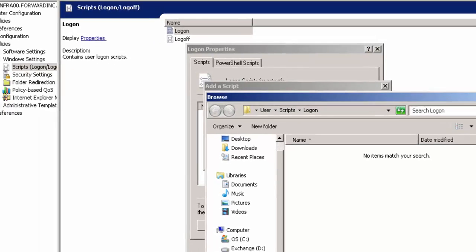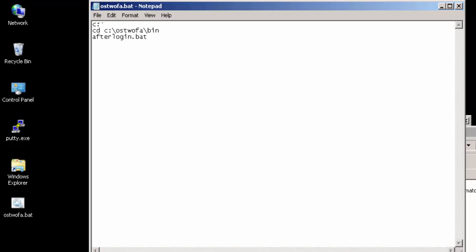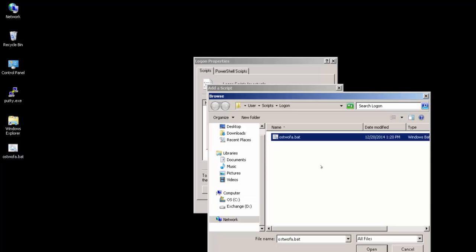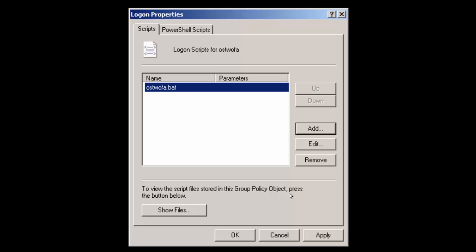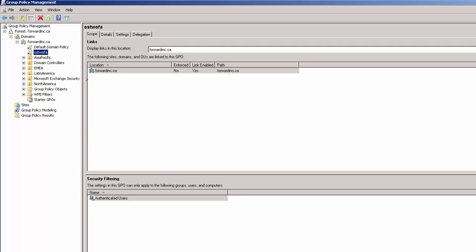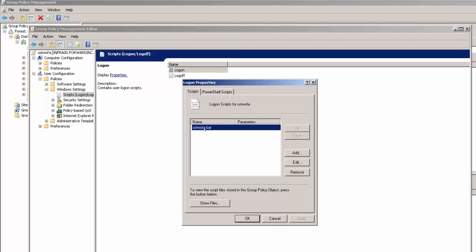I've already prepared one in advance, which looks something like this. All it has is just going to the correct folder and running the afterlogin batch file. So let me just copy this into the logon folder and open it. So just the file name will be there and OK. And then we click on apply and OK. Let me just double check. Over at logon script, we have the OS2FA batch file already in place.